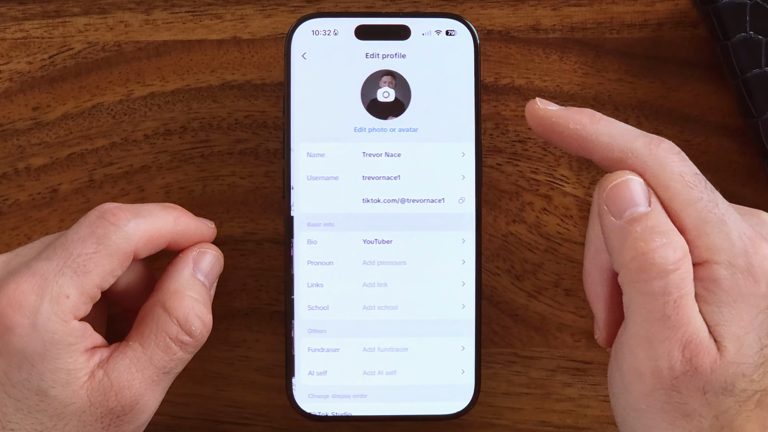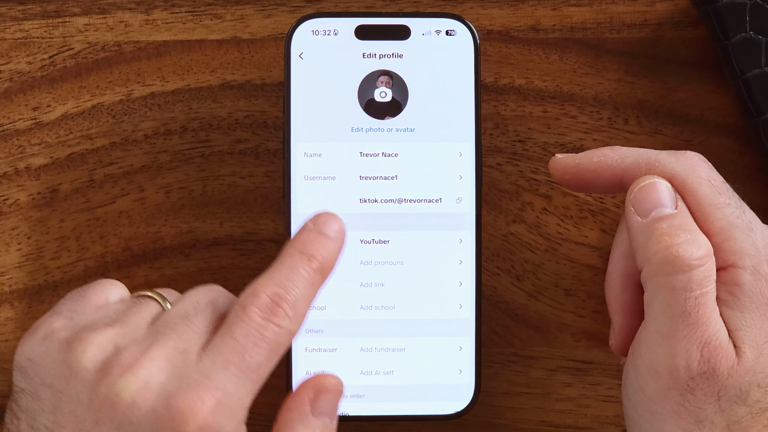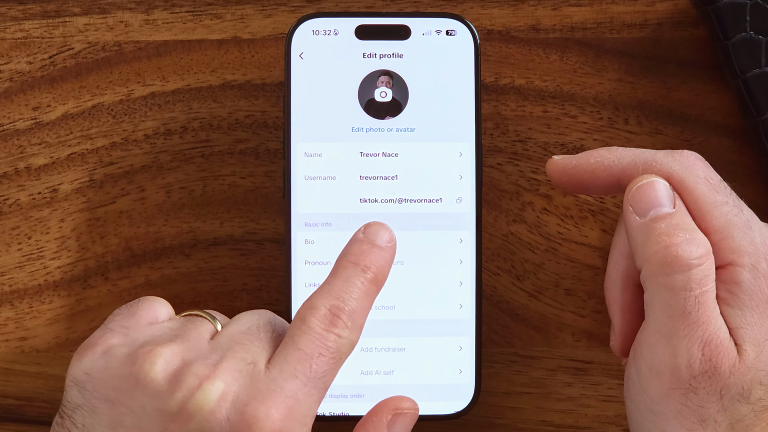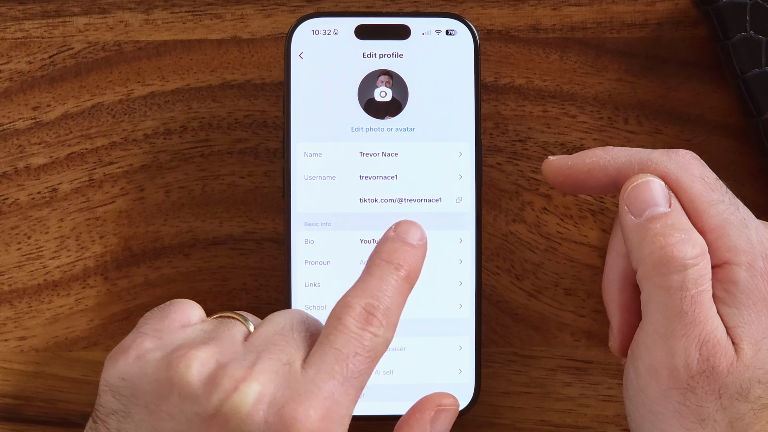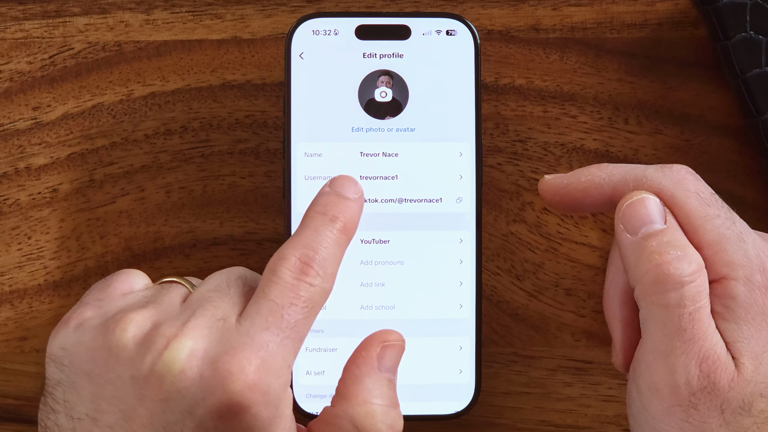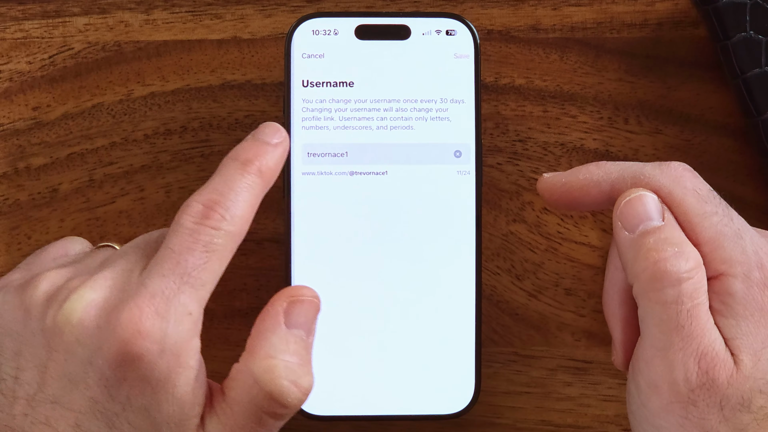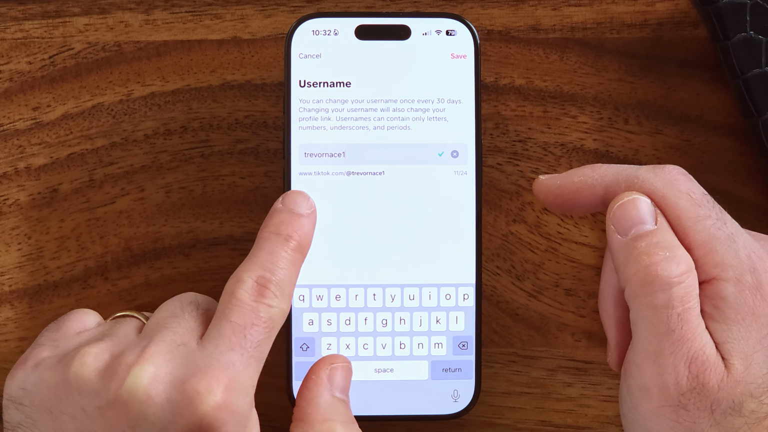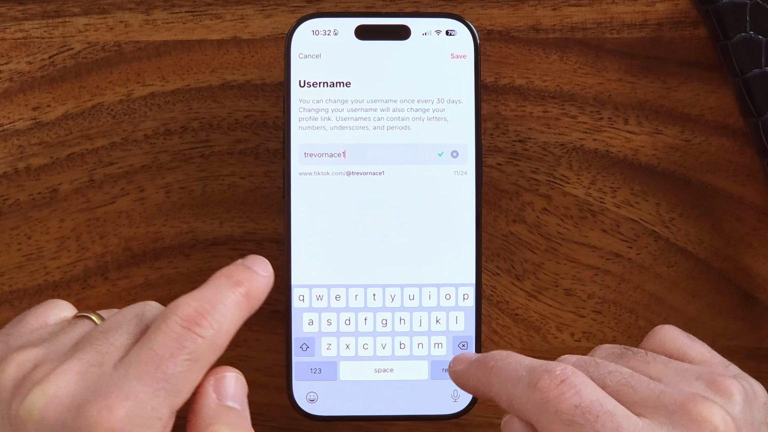Just tap on edit. And now you can see username. You can see under it is tiktok.com/@TrevorNace1. This is my link and it's tied to that username. So I can update the username and it will update the link associated with it.